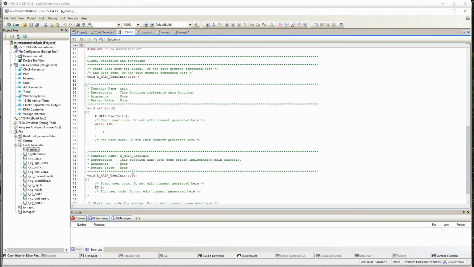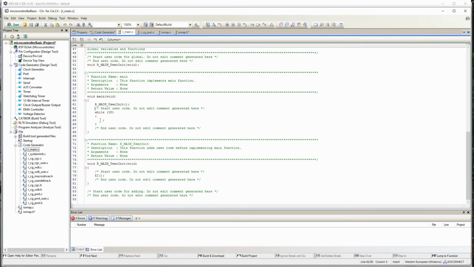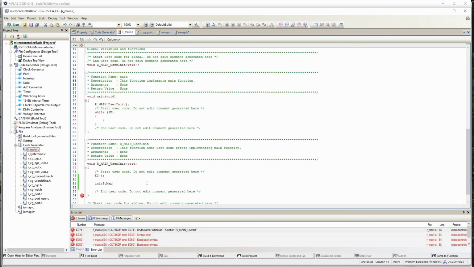So before getting in, here you have to write the code in between user code starts and user code ends. Otherwise, if I generate the code again, everything you have written outside the points which they have given will be removed. So make sure that you write it here. For all the initialization, I generally write it here, iomap.